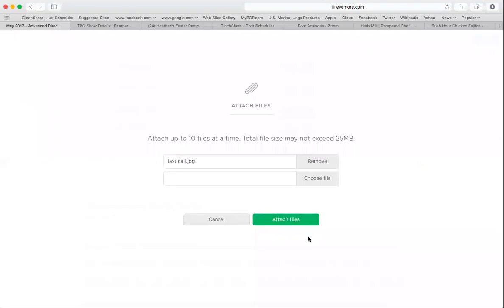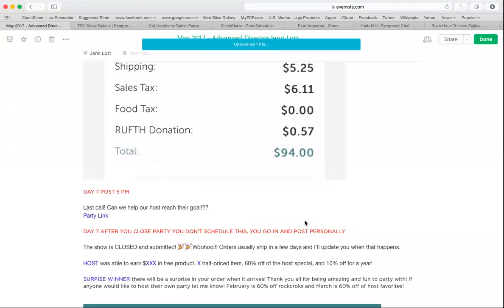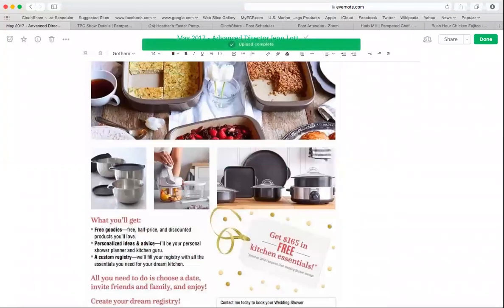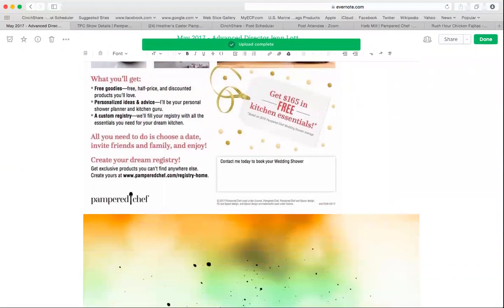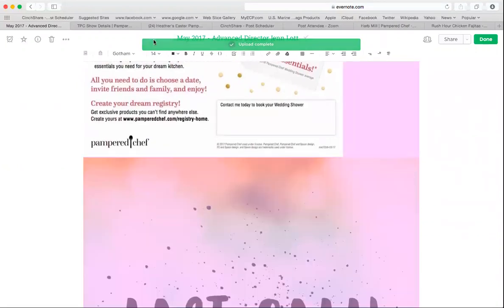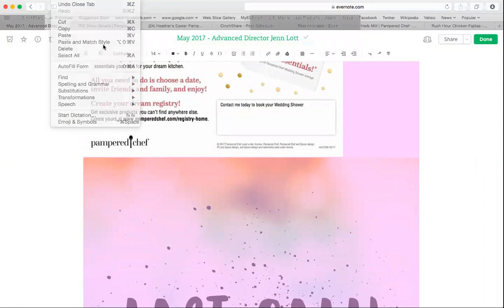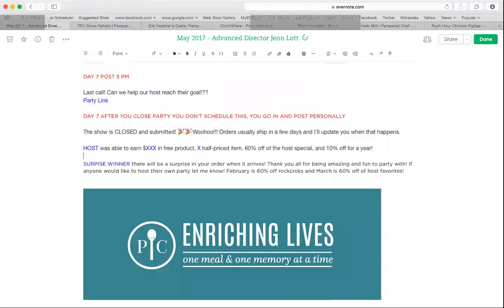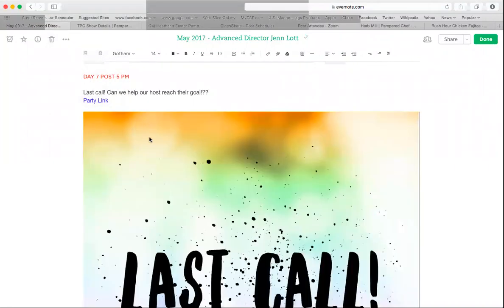Last call. Okay. So Evernote is silly. When you upload a picture, it puts it at the bottom of the thing. It doesn't put it where you had clicked for it to go. So I have to move it. So I have to cut, go back up, and paste it. Okay, so now I can download it.